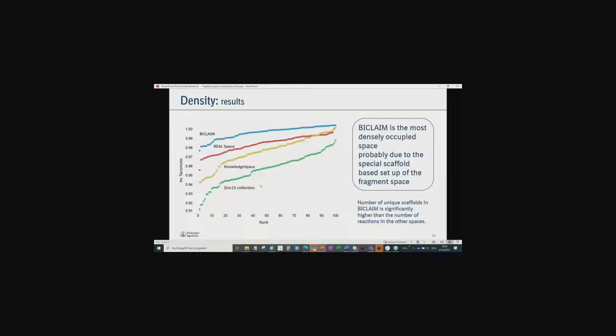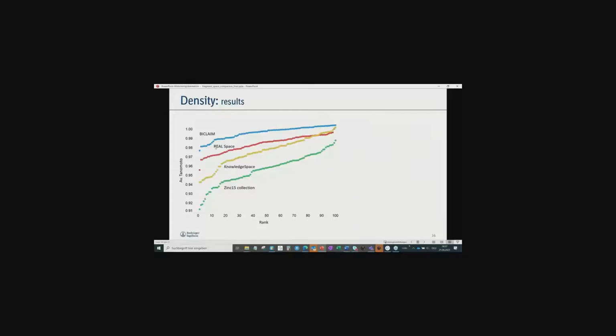So the most dense occupation of the BI claim space is probably due to the special scaffold-based setup of the fragment space. It's based on unique scaffolds, and the number of those unique scaffolds is significantly higher than the number of reactions in the other spaces, and so this might lead to this extremely high density.